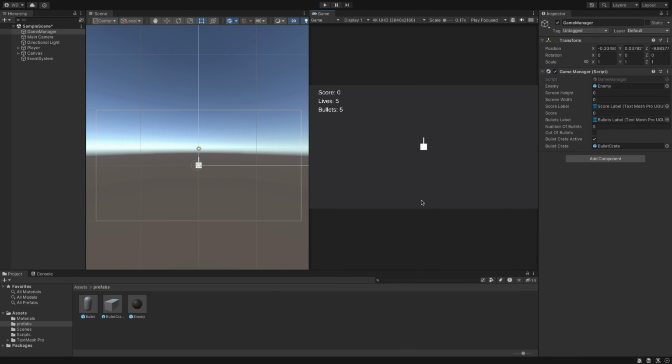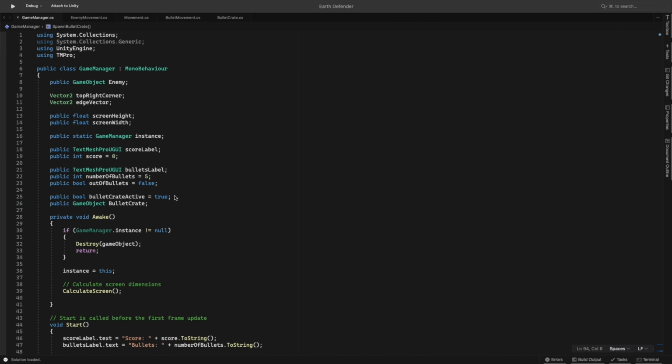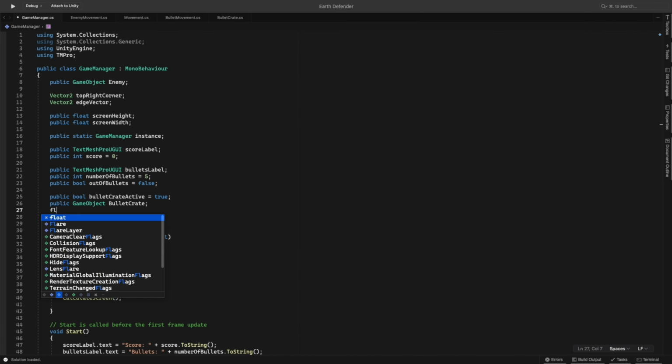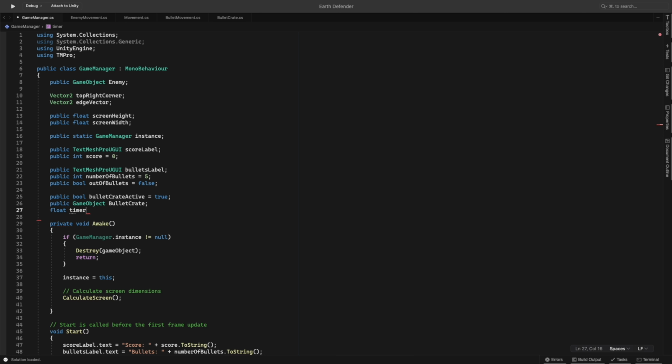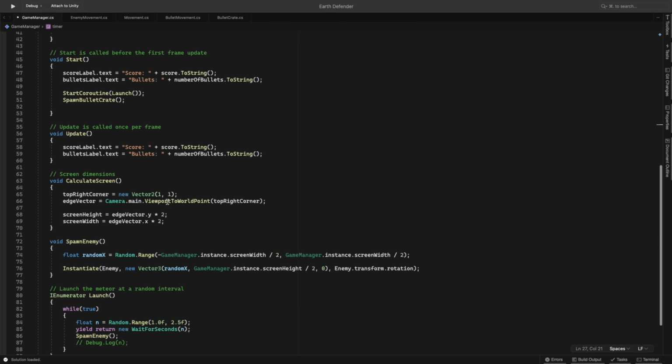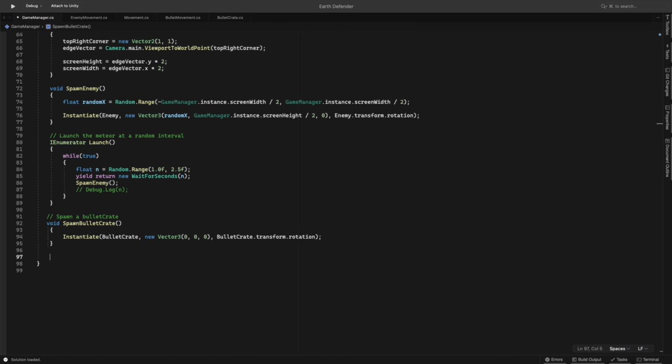Now that we can spawn a bullet crate in the game, we can repeat this. We just don't want to do this continuously. We only want this in certain situations. Let's open the game manager script. We create a local float variable called timer and give it the value 5. Then we create a timer as we did in an earlier lesson. We create a function called BulletCrateTimer.